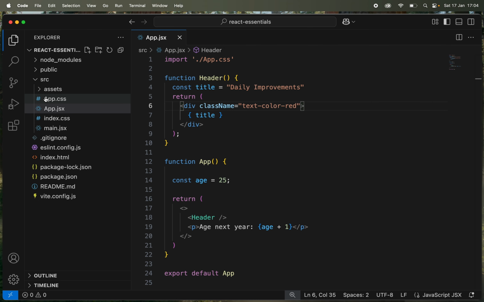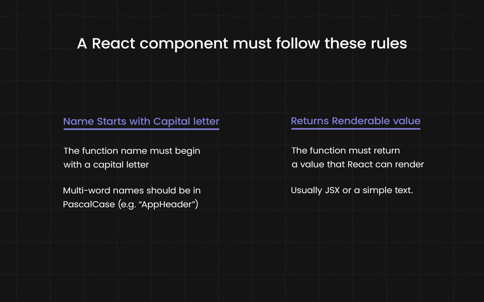Now that we understand JSX, let's finally talk about components. A React component is simply a JavaScript function. For React to recognize it as a component function, it must follow two rules. The function name must start with a capital letter, and second, it must return some renderable value, usually JSX or a simple text. And that's it. That's how simple a React component is.